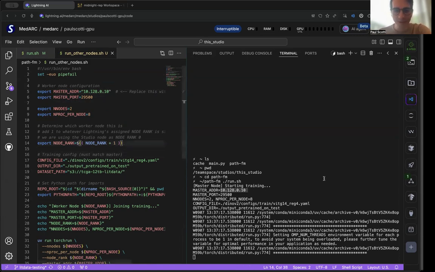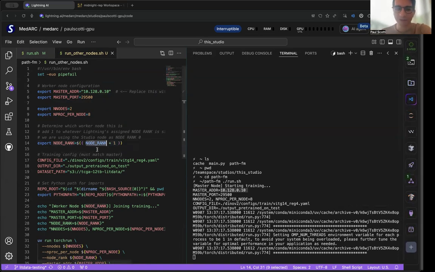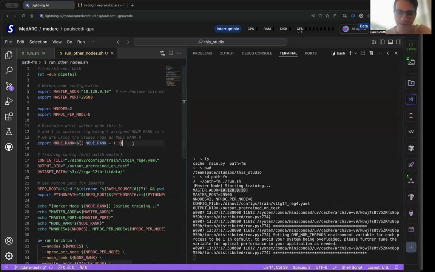So when we start up a new node or multiple new nodes using multi-machine training, the default environment variable node rank is set from 0 to the number of nodes that you've requested. So I created a new node with multi-machine training, and it will by default have the node rank be 0. But that's not what we want because the studio is acting as node rank 0. So this is adding 1 to whatever the default node rank environment variable is. And that will work even if you're spinning up multiple machines.